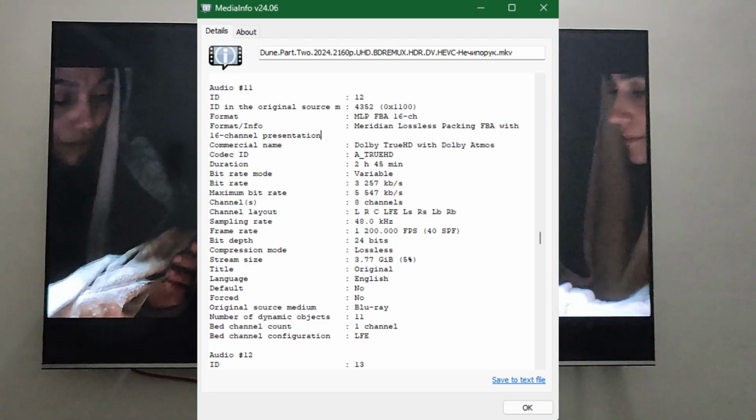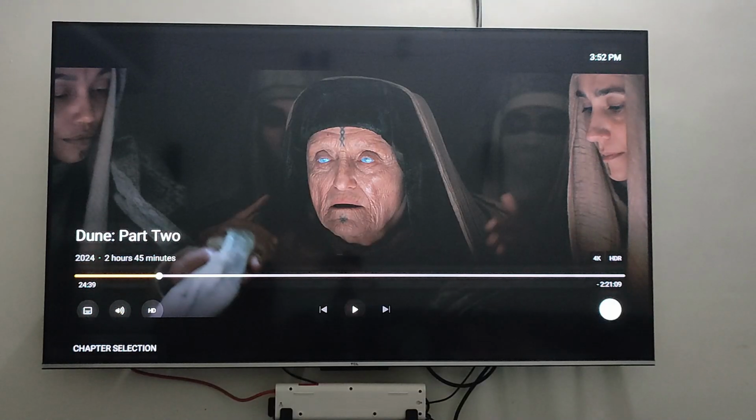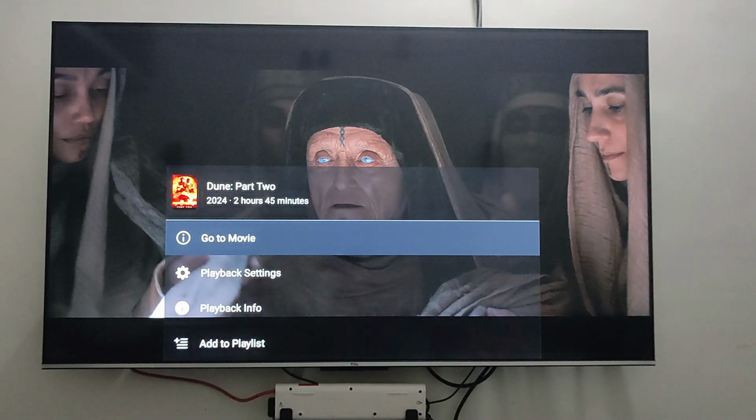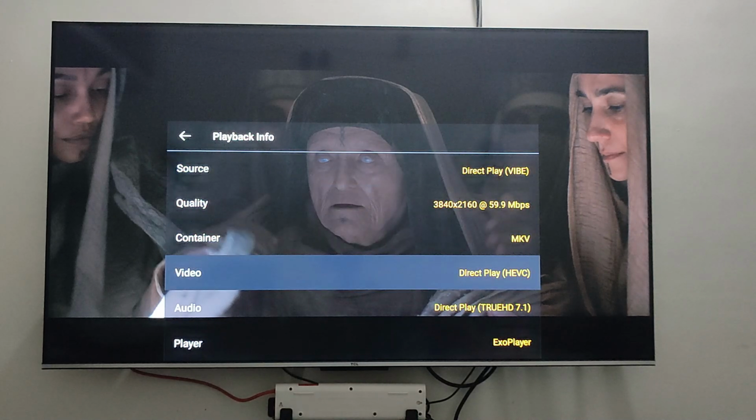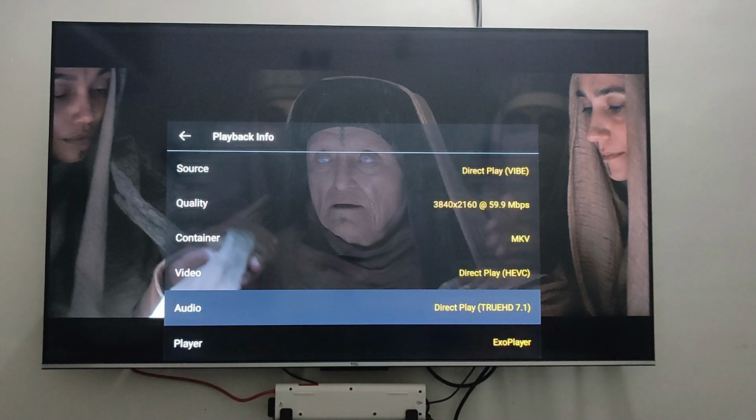So how do I find it out? I'll just go to three dots here. I'll just go to playback info. It will show direct play. If it is showing direct play in your Plex, this means your audio is getting decoded directly by your soundbar. This can be your Blu-ray player or AVR, whatever the case.